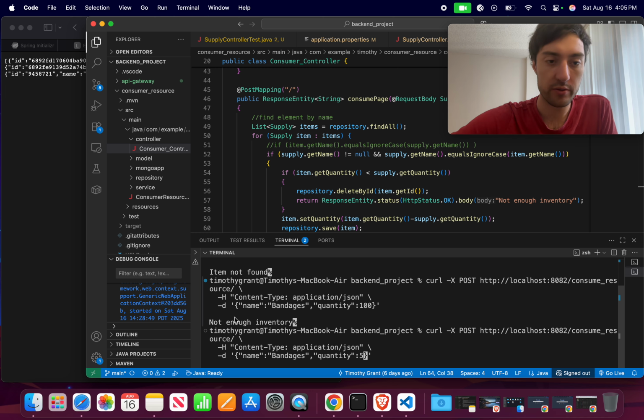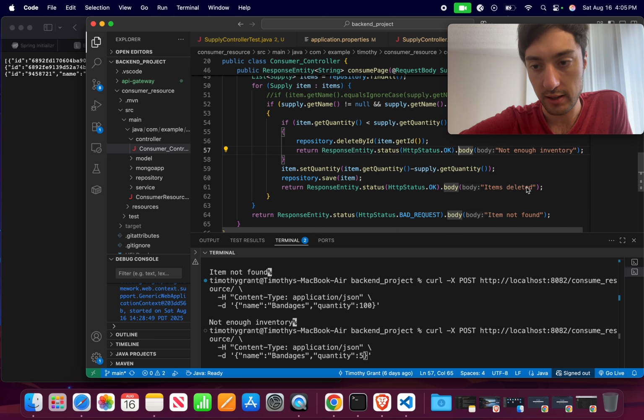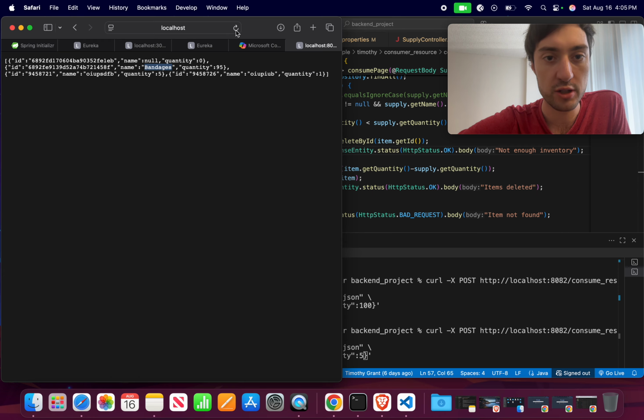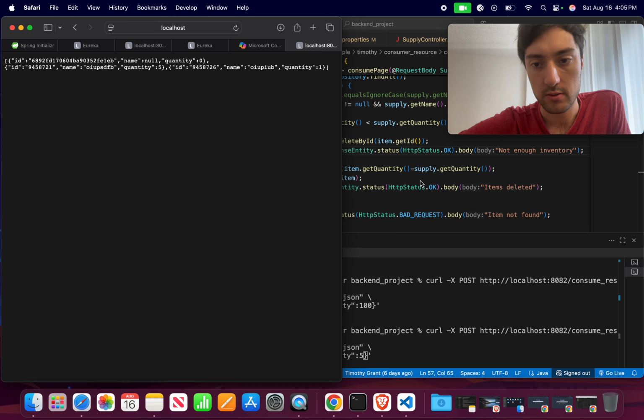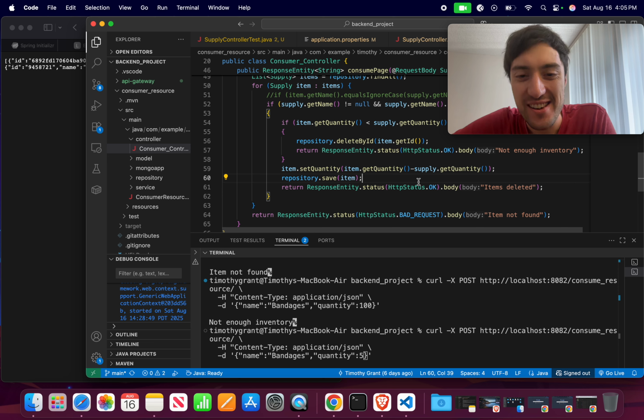Not 15, just 5. So now I should get a success and say items deleted, and then when I refresh this page, it should, ooh, that's not good. Where did my, oh, okay, well. It deleted the entire thing. Okay. Well, yeah.